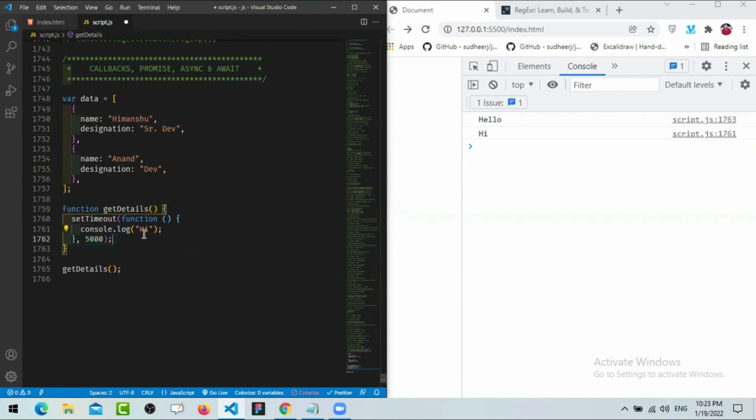Now we will learn how asynchronous programming actually works in real time, and what the event loop and event queue are. The call stack we already know. And we will see the total execution, how it actually happens.